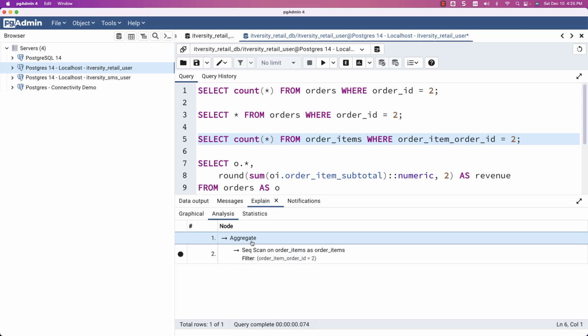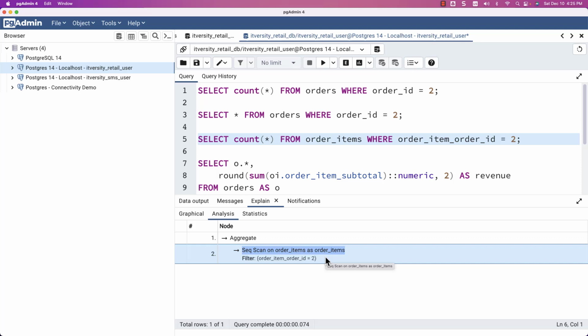If you review the explain plan, you have root and then you have one branch under the root. The branch has one leaf. The leaf is nothing but filter. It doesn't have index condition here. It is just saying filter. It is trying to filter based on order_item_order_id equal to 2. Also, if you review the details here, it is saying sequence scan on order_items as order_items. It means it has to go through the table data completely to read the data related to order_item_order_id 2 and then it has to filter the data. That's why it is saying sequence scan. Sequence scan means reading the data entirely from the table.